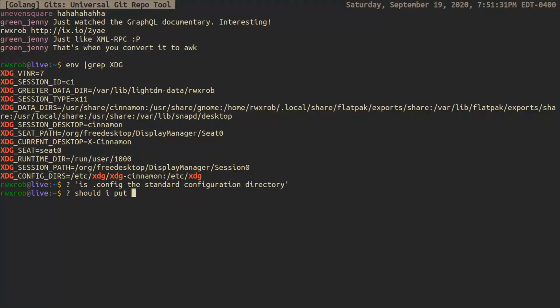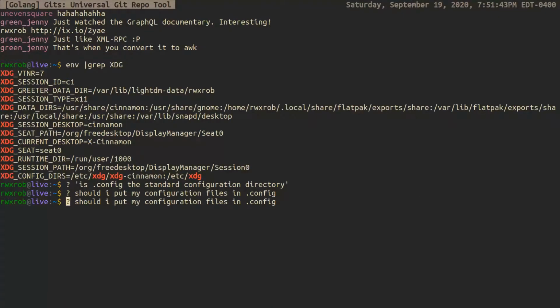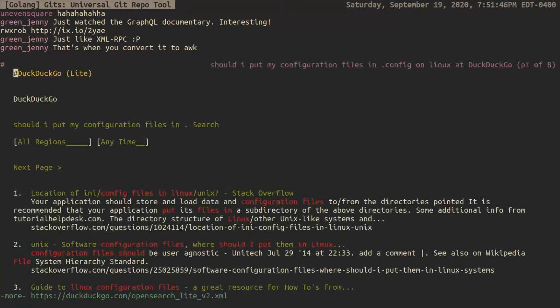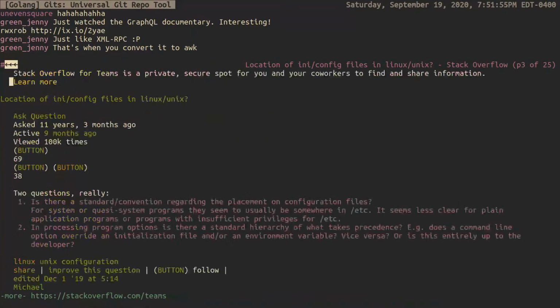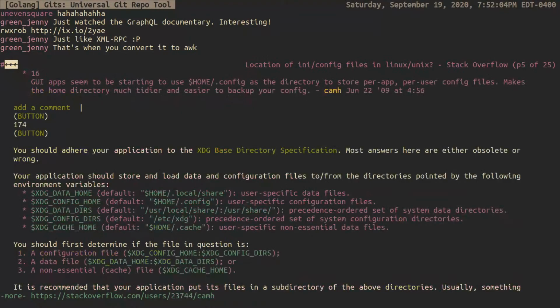Should I put my configuration files in .config? Yes, on Linux. And yeah, Linux useful. Browse from the directories pointed to, blah, blah, puts them in. Stupid Stack Exchange. Let's see, I'm just looking, there's an environment variable that defines where this is. But by default, it's usually home .config, of course. Yeah, there it is. That's it. All right, so I did have it right. So XDG config home. Default is home .config.